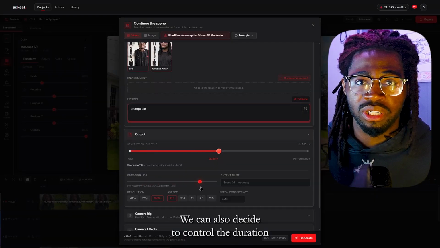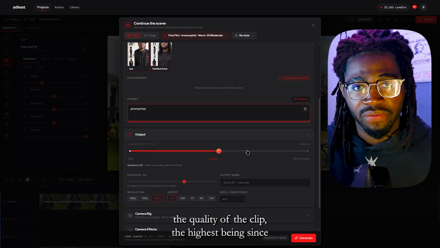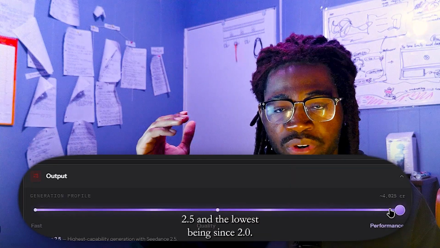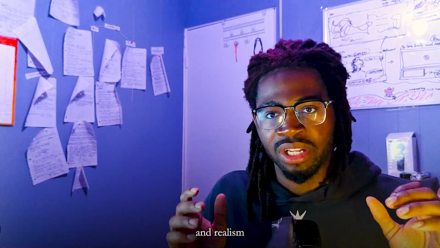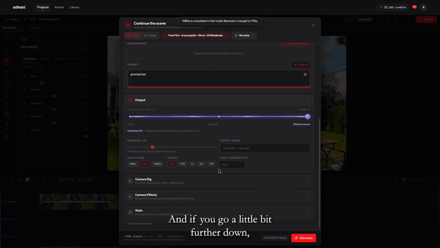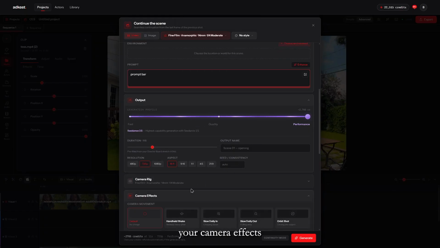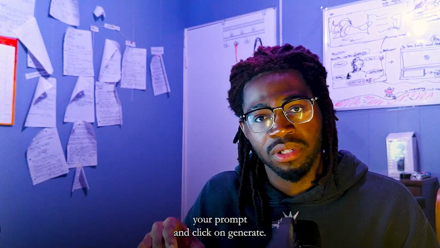You can also decide to control the duration of the extension of the clip, the quality of the clip, the highest being Seedance 2.5 and the lowest being Seedance 2.0 fast. For quality and realism's sake, we're gonna go into the highest setting possible. And if you go a little bit further down, you can also control your camera effects and your camera movements if you want. You can also describe customized effects you want your footage to have. So all you have to do is simply type your prompt and click on generate.